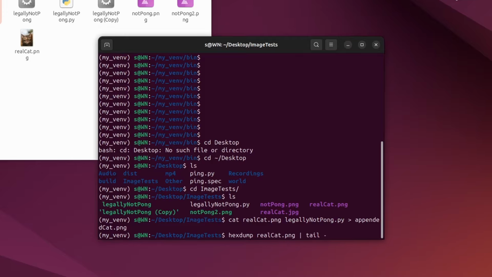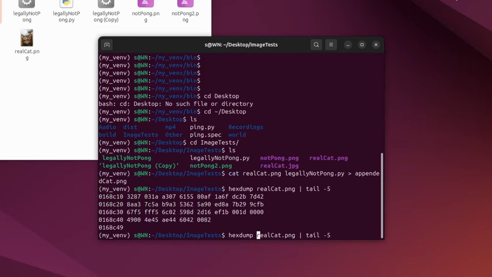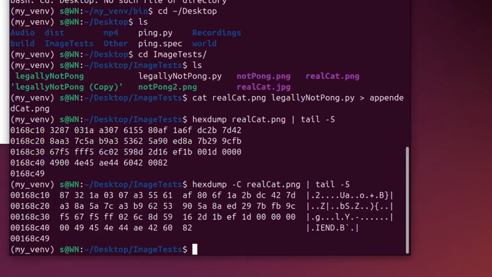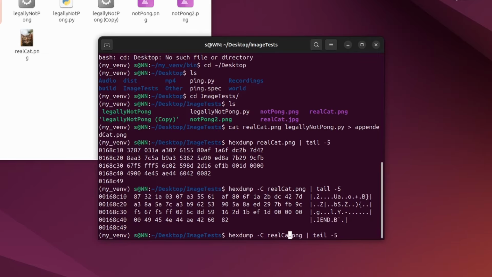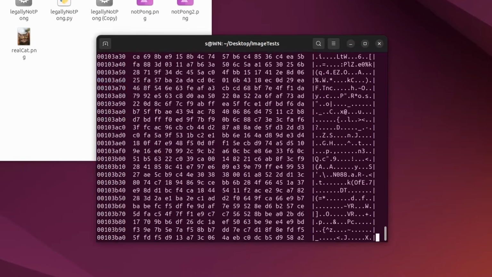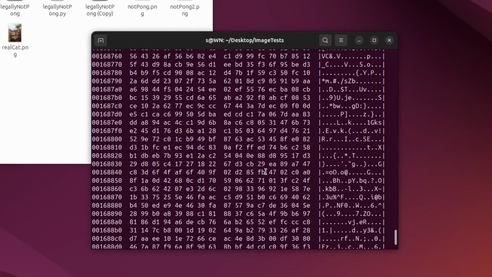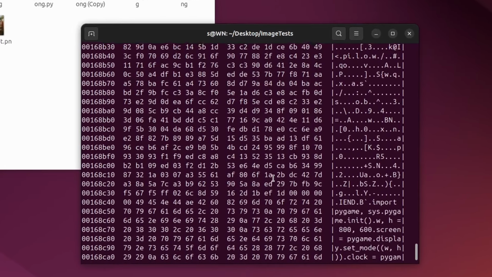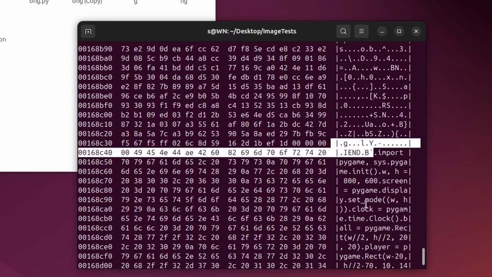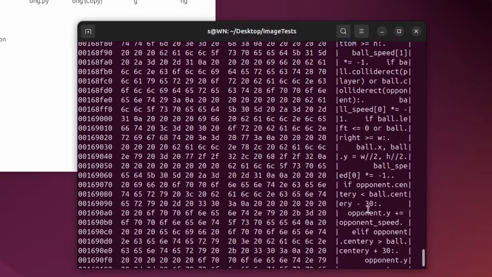If we print out the data at the end of the original image, we see that there's this marker, IEND, that shows the image data has ended. Now if we look at the full appended image, we see this. Most of it is nonsense image data, but if we scroll a bit, we can find that same end marker that we just saw. And everything past that point is our Python script.